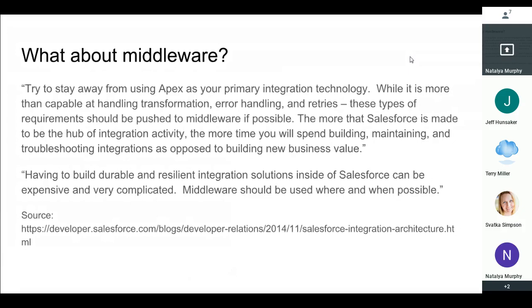And so the thing that really stood out for me was this quote here: the more that Salesforce is made to be the hub of integration activity, the more time you will spend building, maintaining, and troubleshooting integrations as opposed to building new business value. And so they're really pushing the concept of use middleware whenever possible. And especially now that Salesforce has acquired MuleSoft, which is very good at being a middleware solution, I think we're going to see more and more of that push of don't customize.